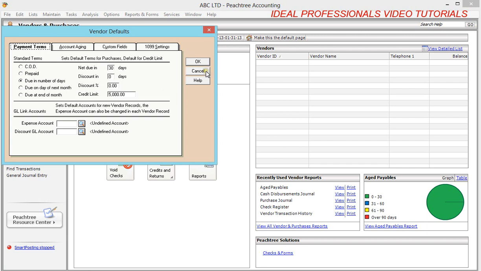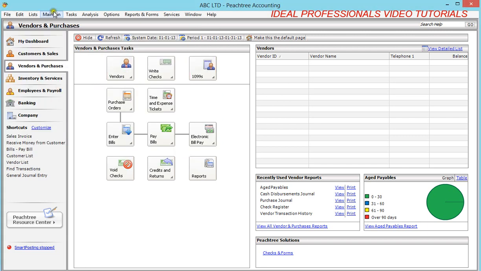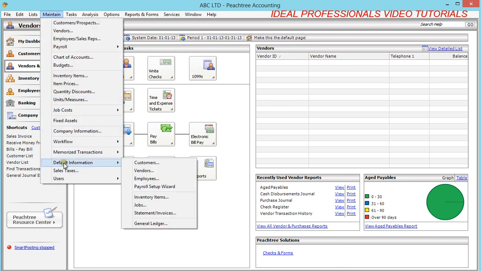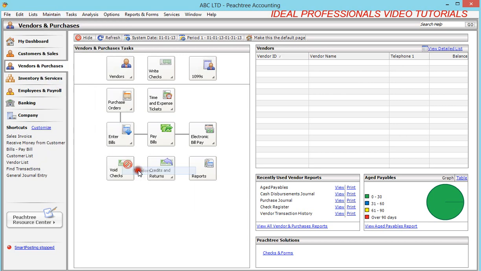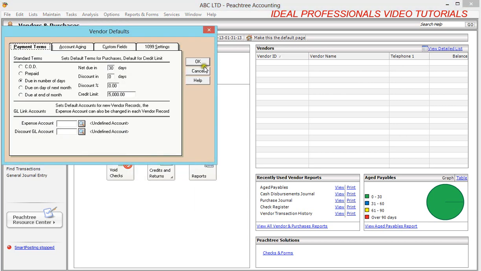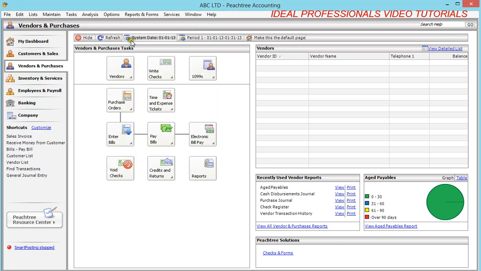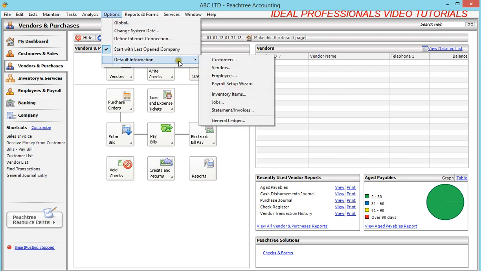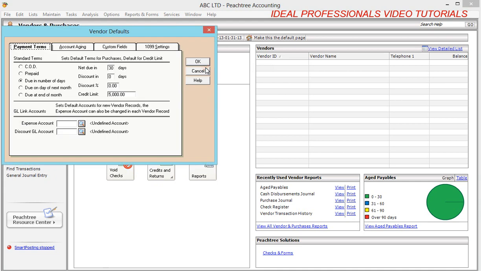I can say cancel. I can also come to maintain, select default information and select vendor. And the last is selecting options, default information and vendor. So credit limit, it is the supplier that determines the credit limit. So I don't need much time with this.